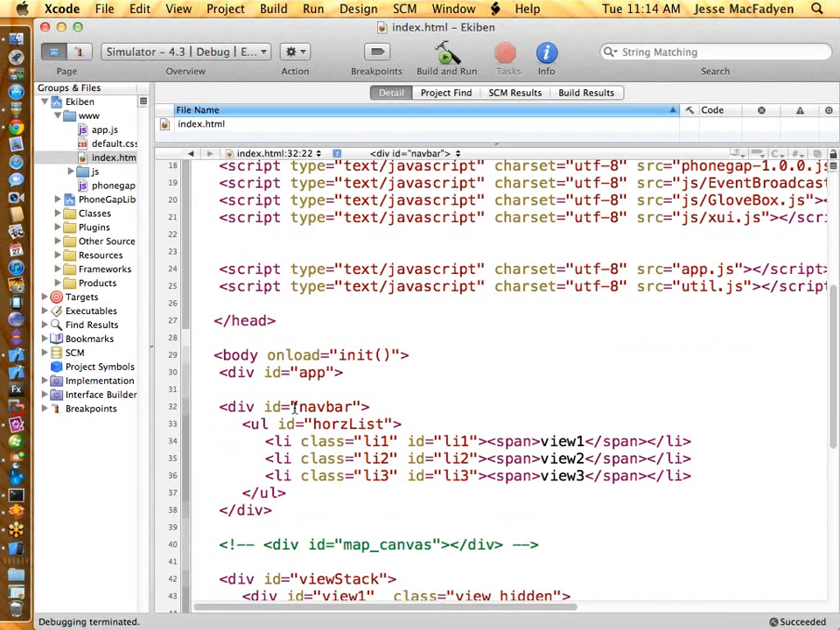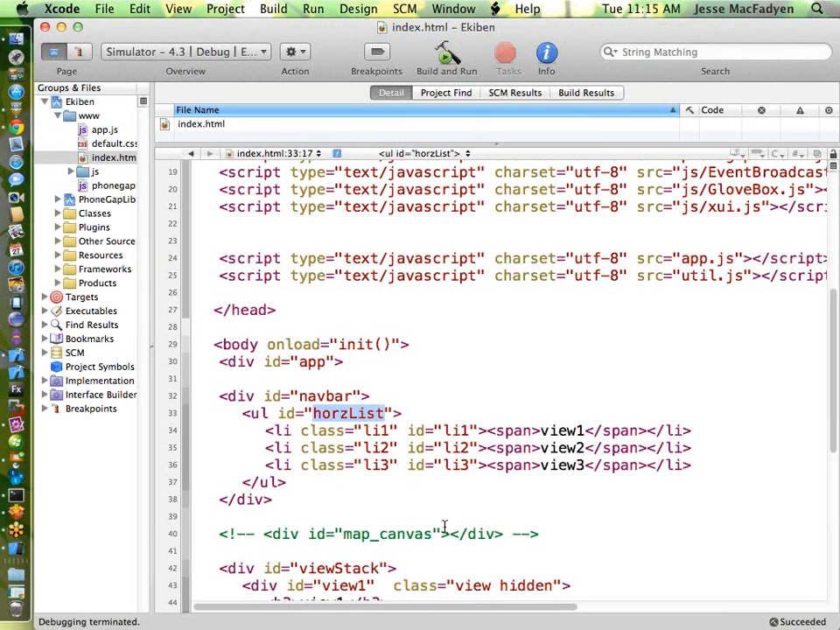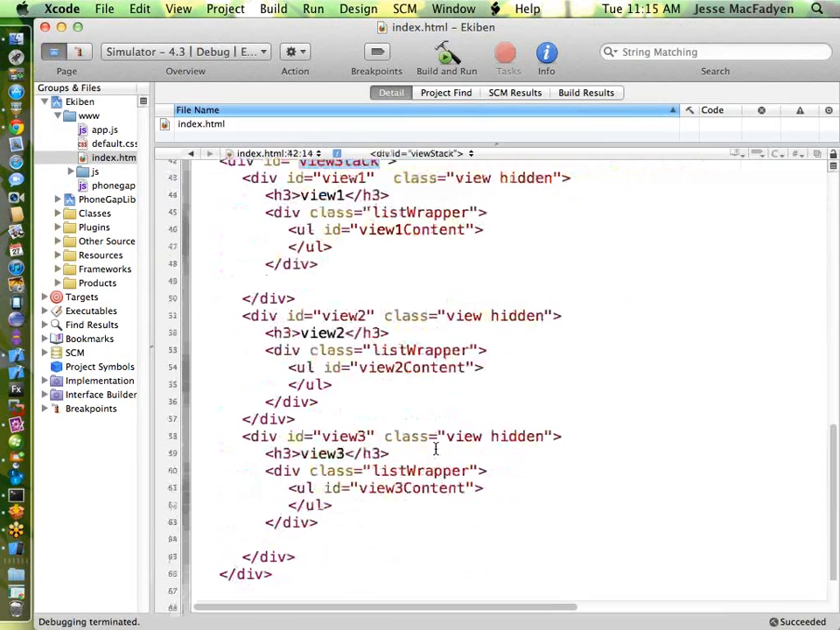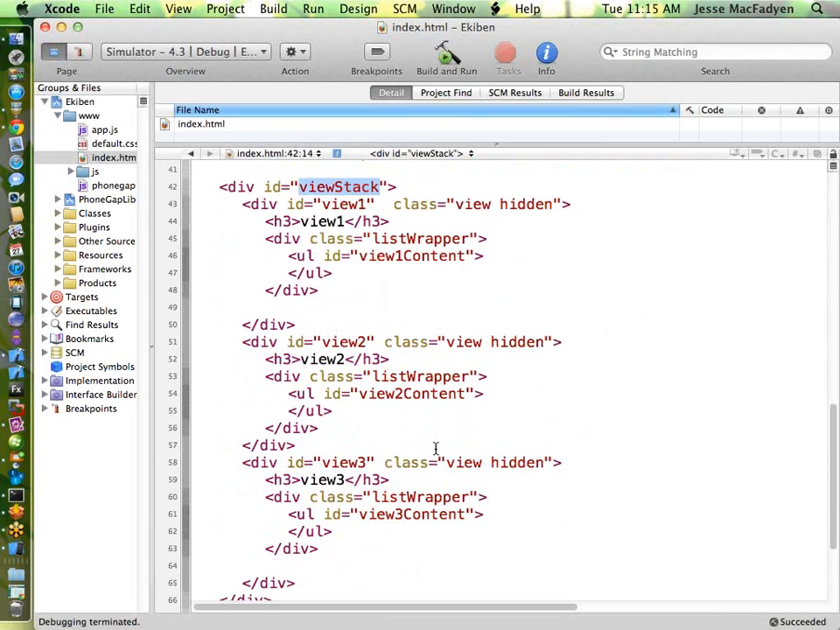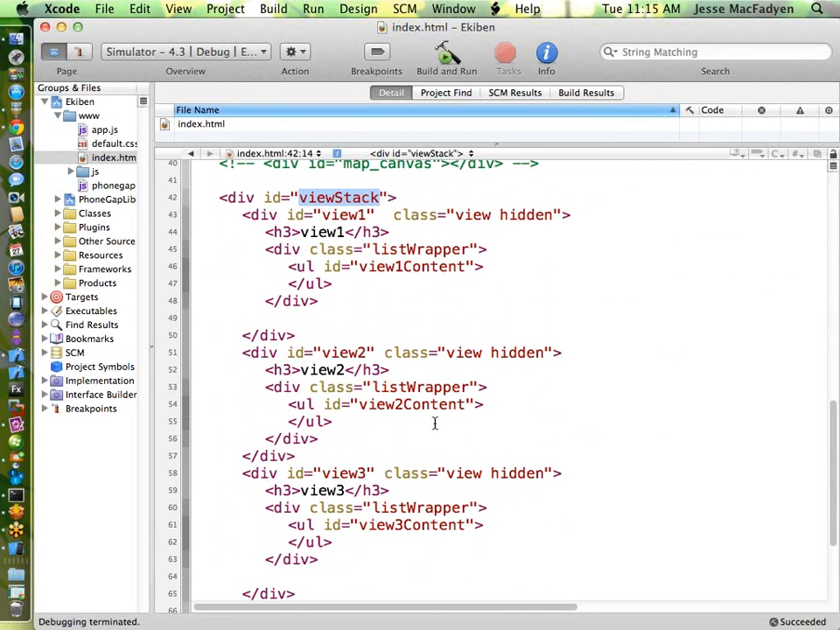So we've got the navigation bar at the top. Inside that we've got what we're calling a horizontal list, which spans across the top. Inside that there are 3 list items, and they're view 1, view 2, and view 3 buttons defined in the span. And we've got what we're calling a view stack. So this is where we're actually going to be swapping views. The navigation is shown the entire time that you're using the application, but this is the piece that will swap back and forth. So we have 3 views. This is where we've plunked our fake data that we were creating. And these will be turned into Glovebox scrollable areas.